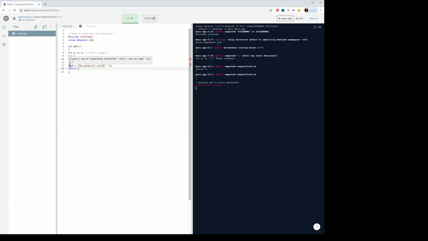Okay. Now the next problem, use of undeclared identifier Cout. Did you mean to use cout with a lowercase? In this case, it was very helpful. Remember that C++ is case sensitive. We want to actually call cout with a lowercase.